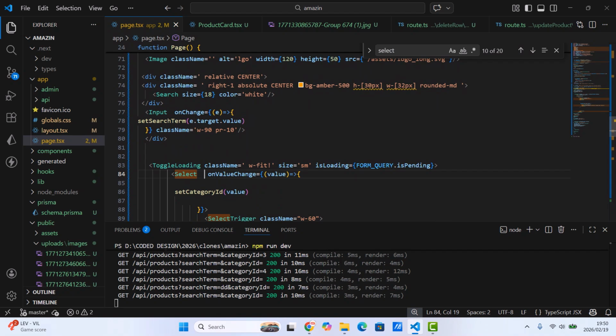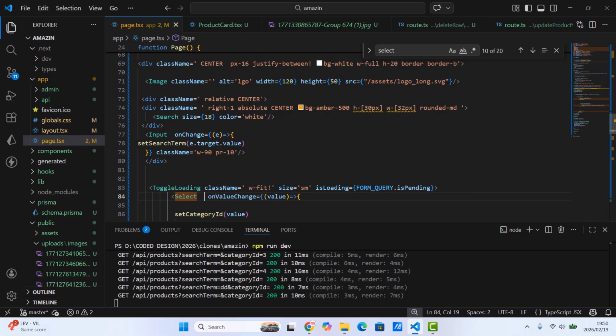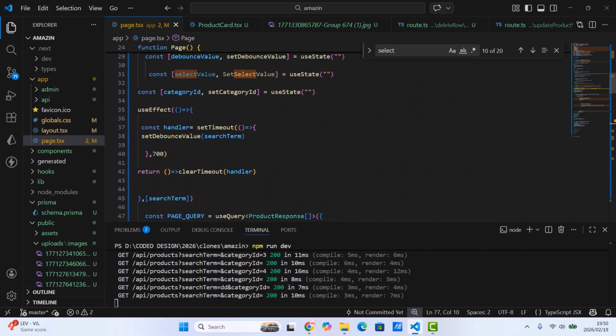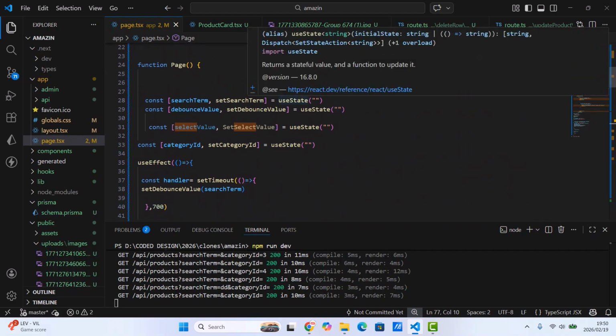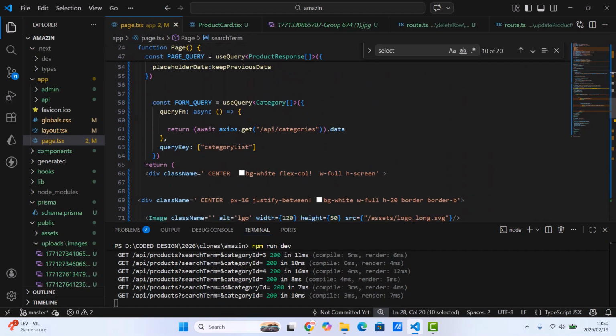Okay, I think it was not controlled, as you can see. Its own value doesn't come from a state. It manages everything internally. So let's see what we want to do here. We've got search term, and what if we can have the value of this as search term?